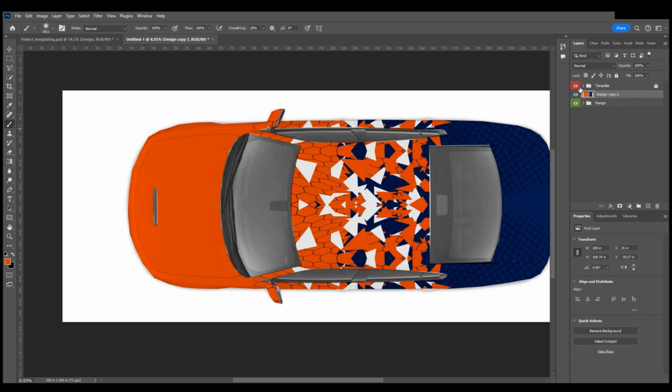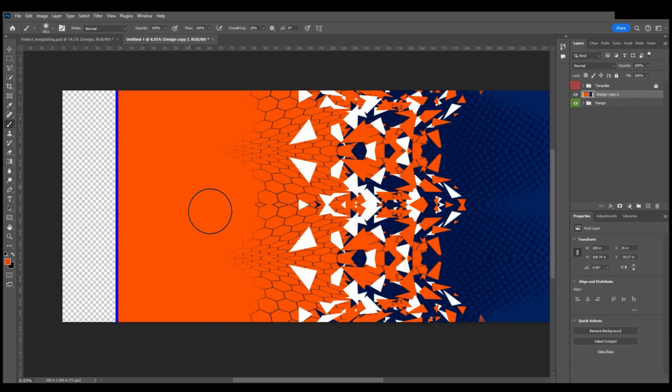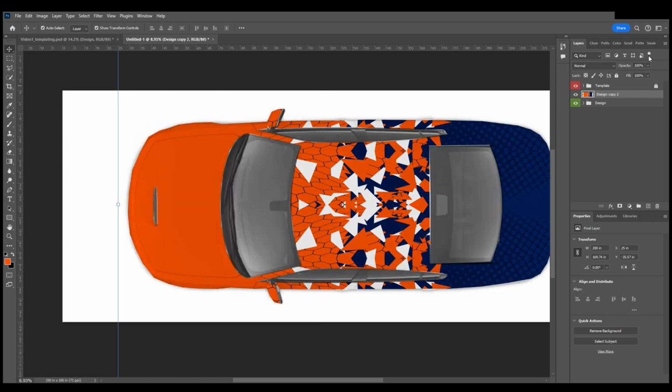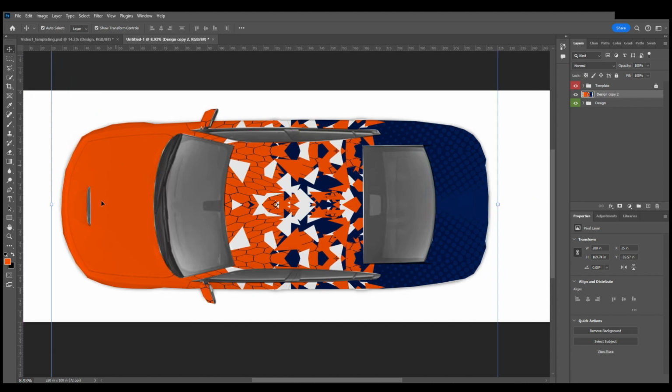Make sure that when you are eyedropping from your template, you want to make sure that your template layer is off. I should just be able to do this here. If you hold shift with your brush tool, you will get a straight line. So here, we have our hood completely orange. We have our roof semi-matched up as best as we can get it.